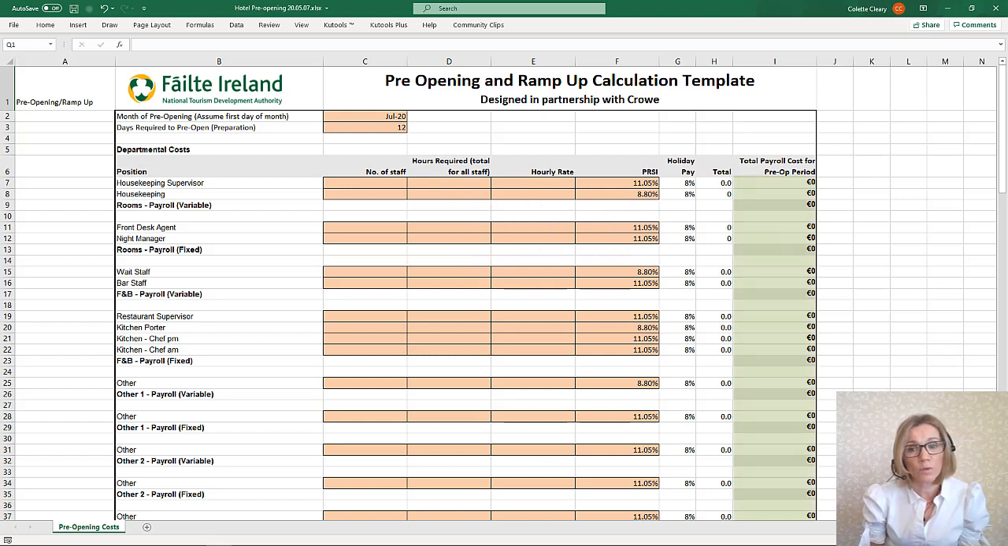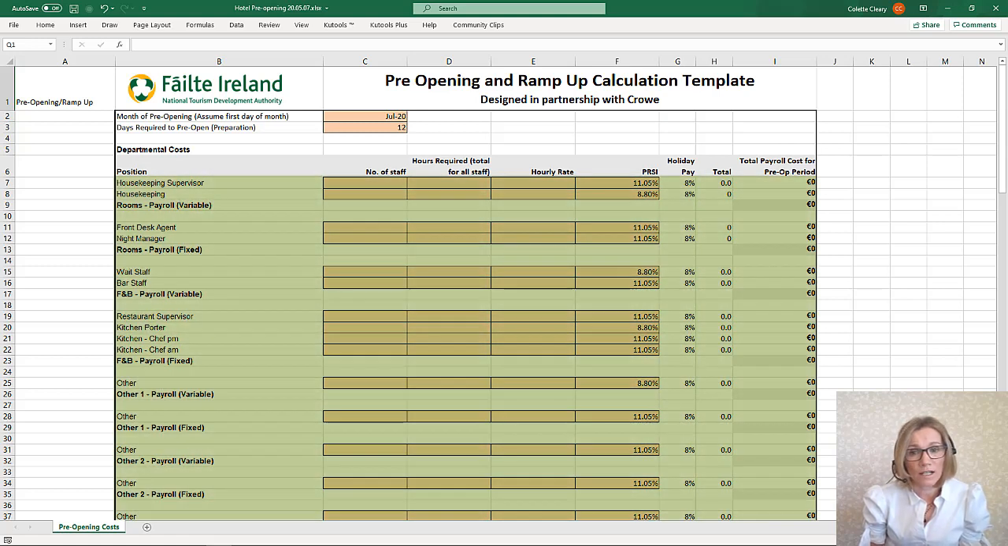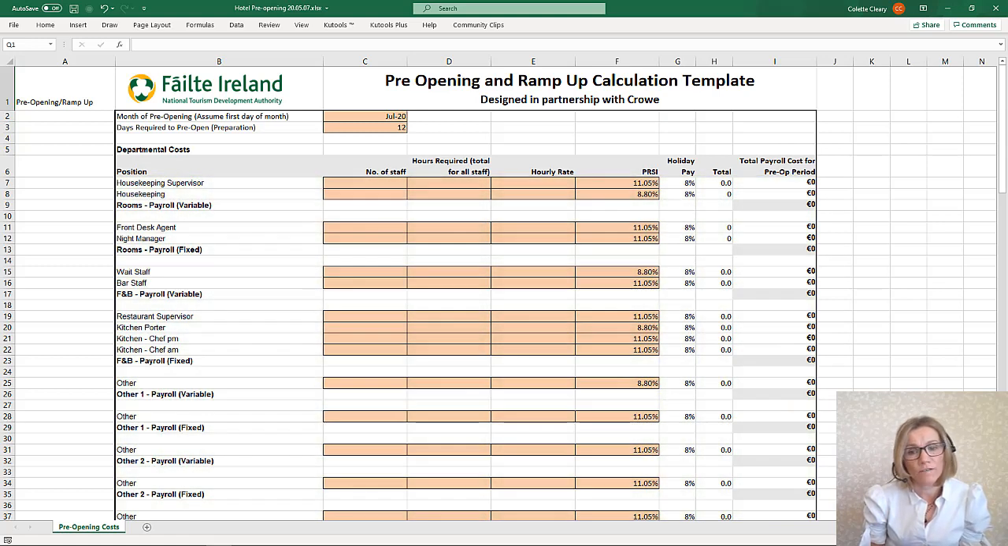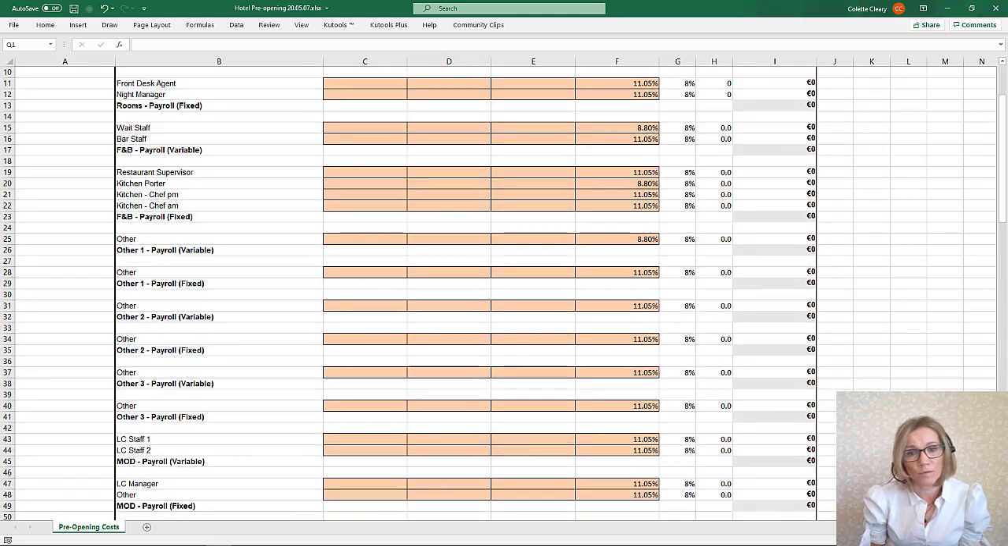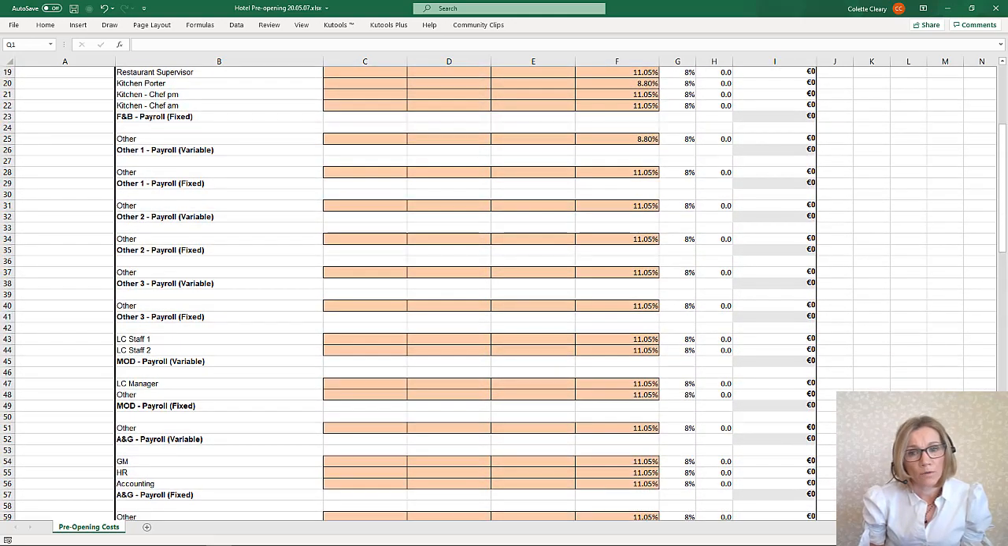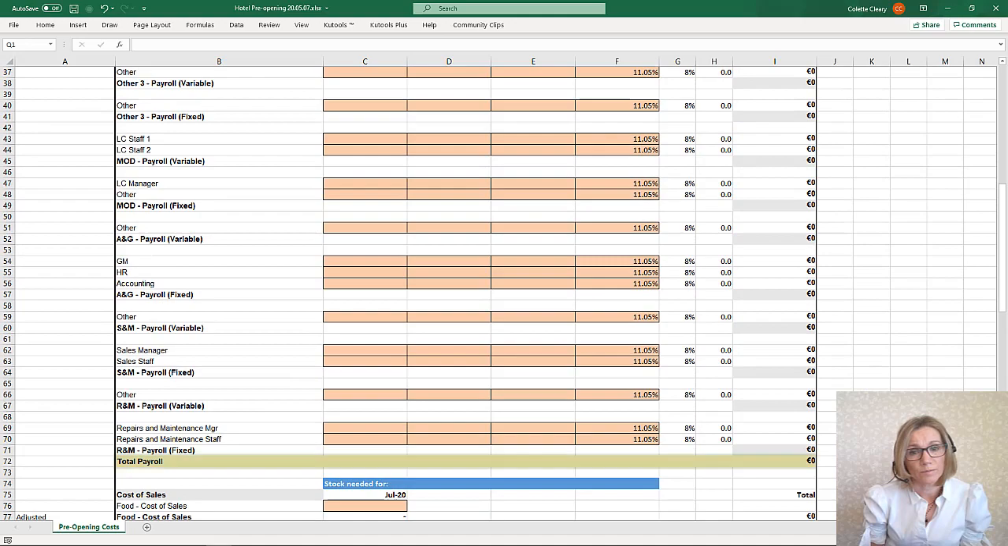The full calculation will appear here in this column. We have also included holiday pay at 8%. Complete this for all relevant personnel and use the other positions for specific roles within your operation. The total payroll cost will be shown here.